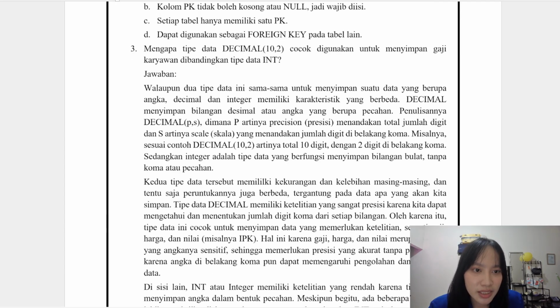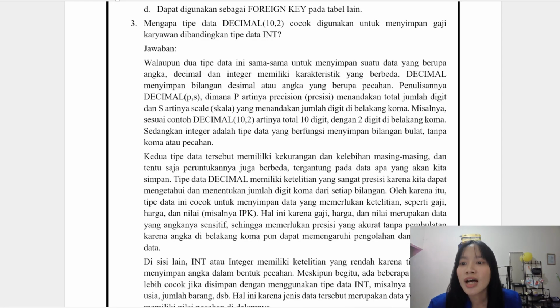Then for the third question, why is the decimal data type suitable for storing employee salaries? Although both data types are used to store numerical data, decimal and integer have different characteristics. Decimal stores decimal numbers or fractions. It is written as decimal(P,S), where P stands for precision and S stands for scale.